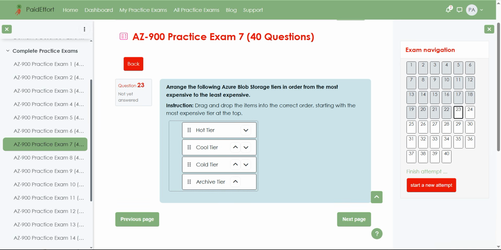Arrange the following Azure Blob Storage tiers in order from the most expensive to the least expensive. 1. Hot tier. 2. Cool tier. 3. Cold tier. 4. Archive tier. Let's go ahead and explain why this is the correct order.